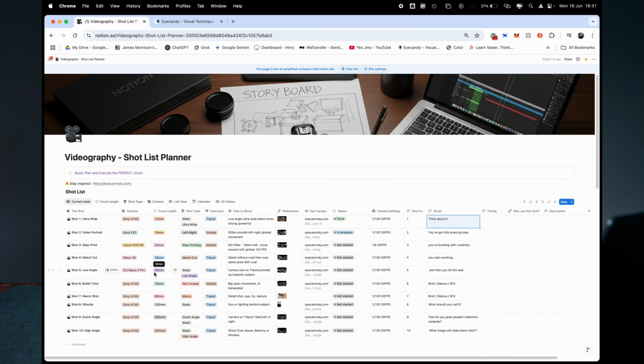Now, the reason this is great is because once you've gone through, I've done this many times where I've built out the whole shot list planner, and then what I do is I just send it to the client. You can just share with them and pop in their email. They'll get a notification. They'll be able to jump in and see this whole shot list planner straight off.